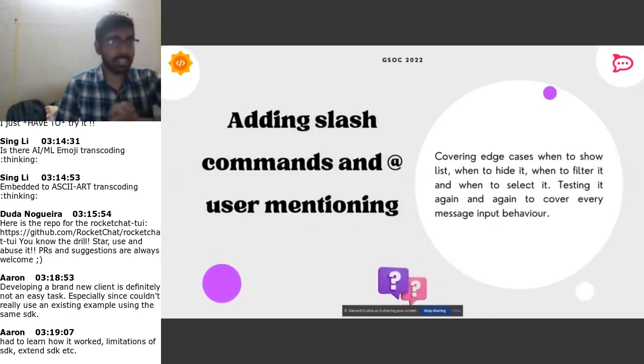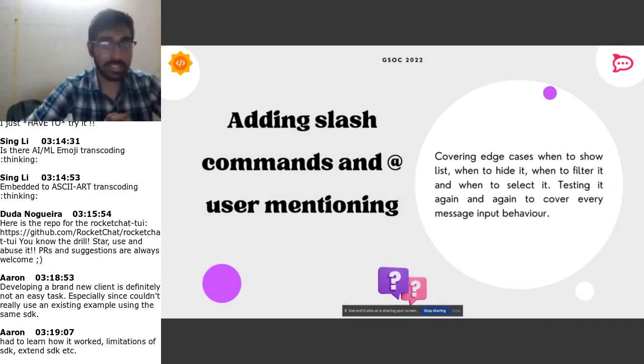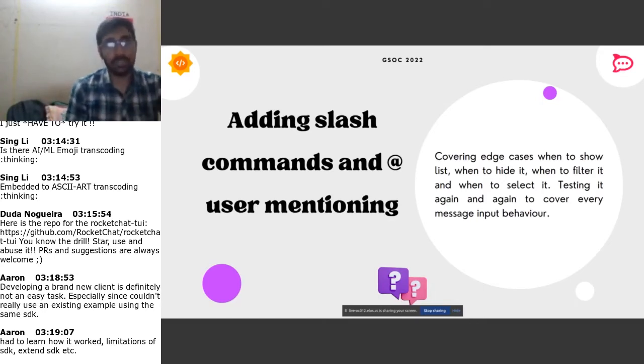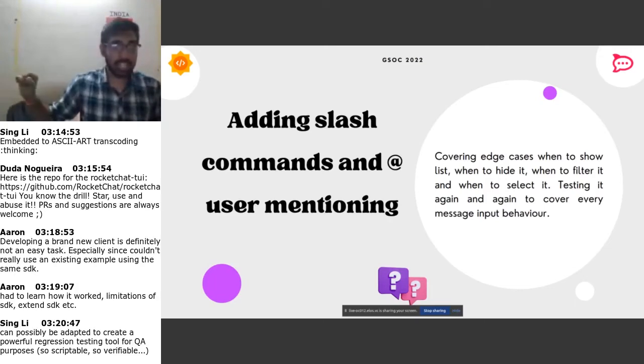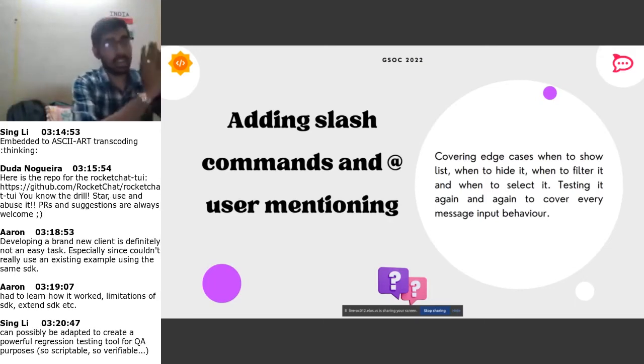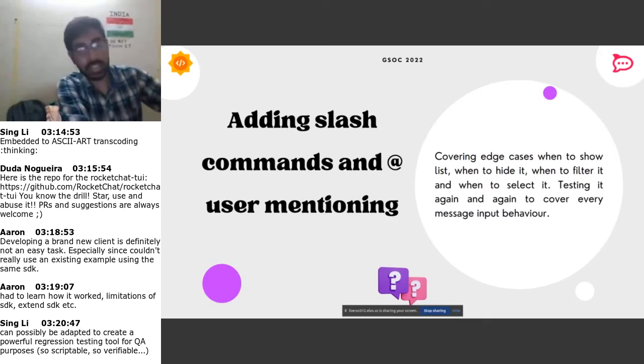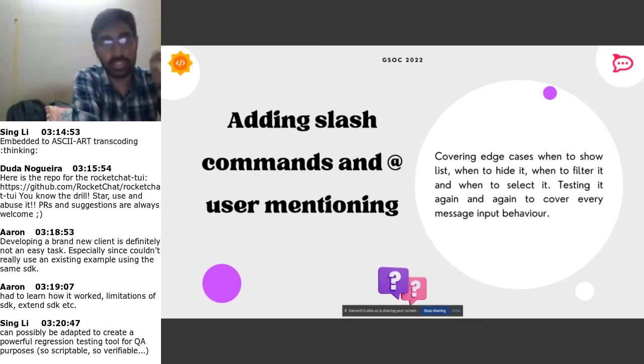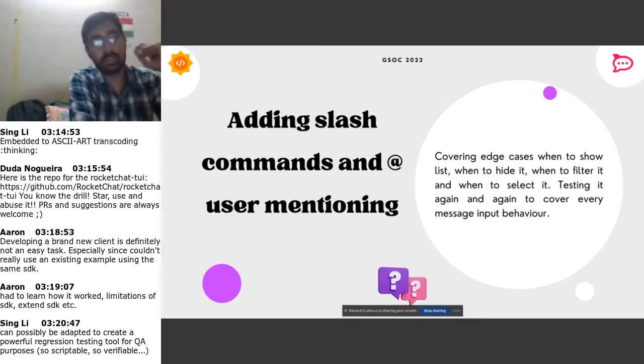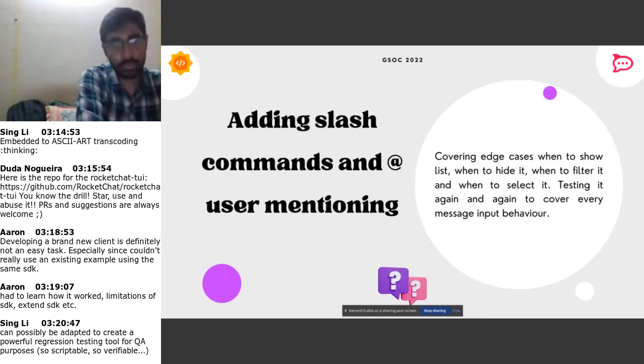And adding slash commands and @ user mentioning. As we see in the TUI in the demo, we can use slash commands and @ mentioning of users in the room. It is not something we can do like in a JavaScript web app. For adding it in the terminal UI, you have to pass the whole message string and keep an eye on it: here the string begins with a slash, so now you have to show the list. Now you have to hide the list. Now you have to update the list. Now you have to filter the list.